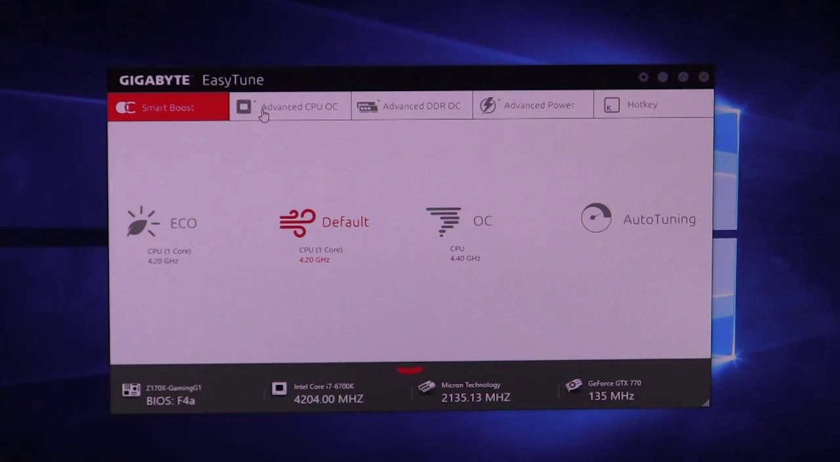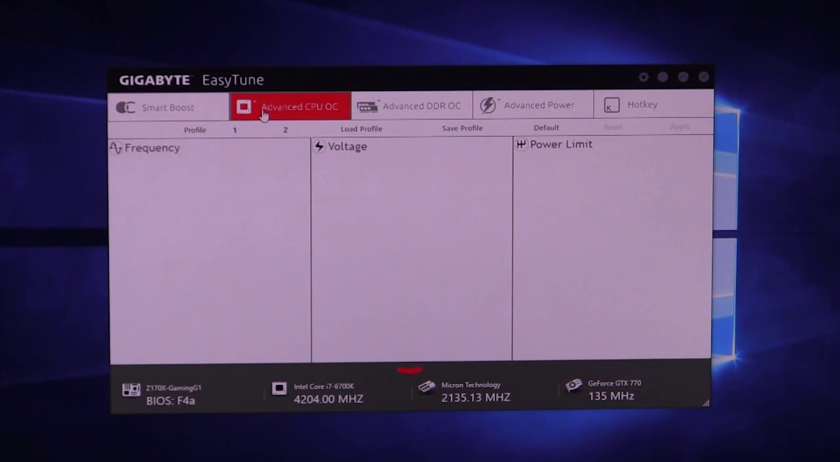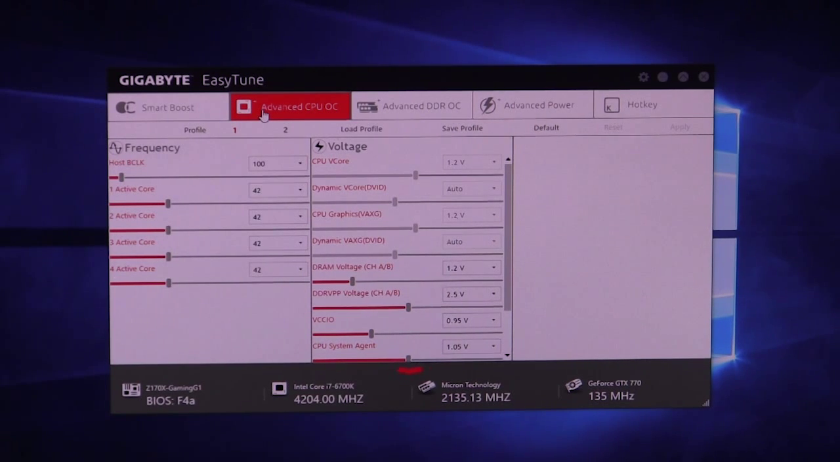So we can go into advanced CPU OC. In here, you can see there are profiles up here. So we have profile one, profile two. You can load profiles and save profiles as well as set everything to default. We can change all of our frequencies here. You can set all the core frequencies and the BCLK frequency. Again, this is so you don't have to go into the BIOS. Same thing with your voltages. You can change all of your voltages here as well.